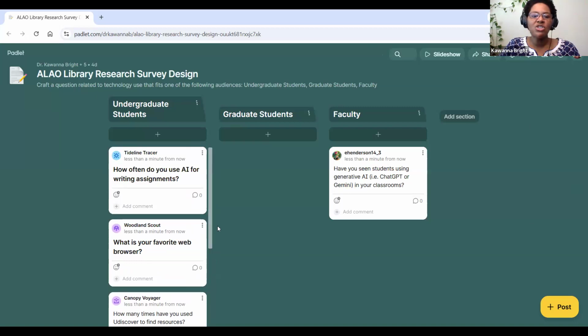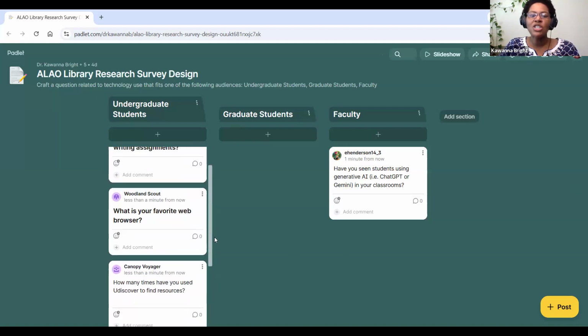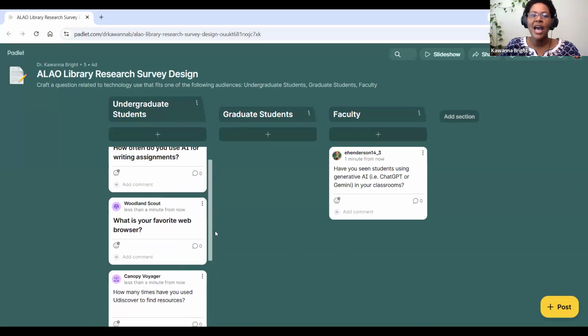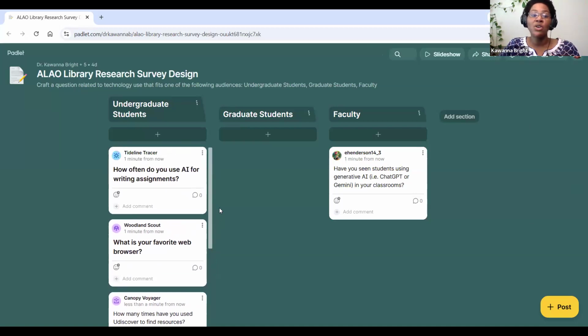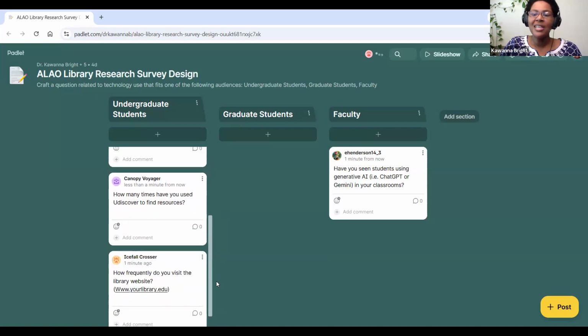But I think the real distinction here is you'll notice that some of these questions could easily cross over. You could easily ask grad students and faculty what their favorite web browser is. You can easily ask a grad student about how often they use AI for writing assignments. And that actually might be a very interesting comparative study, asking both of them to see if you see a distinction between the number of times undergrads or grad students report doing their writing assignments using AI. So nicely done, you all.